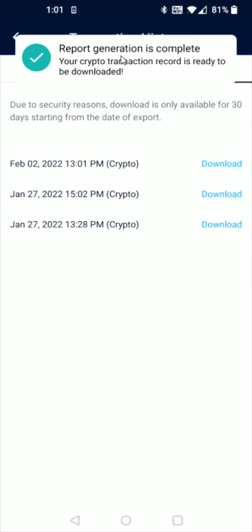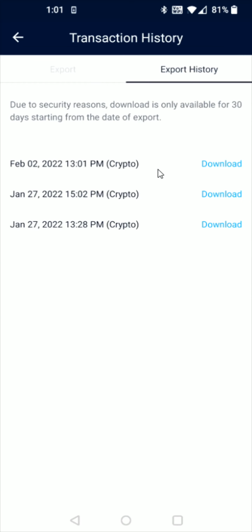And then it says Report Generation is complete. And any CSV reports that you have created are going to show up in this area, and you can download that CSV by clicking the download option right here.